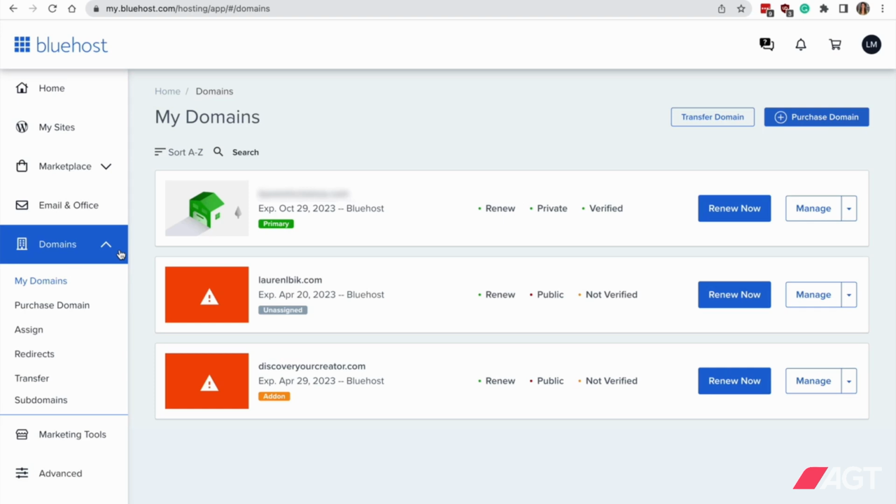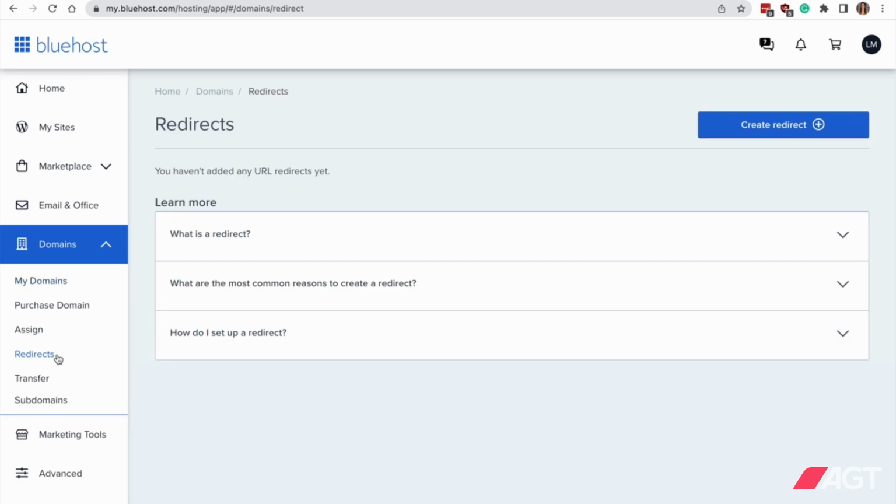But you can also purchase multiple domains and not even actually use them if you maybe want to purchase a domain name for later use, or if you want to purchase your personal name as a domain name as well. Your domains are all going to live in this domains area. You can purchase new domains here. You can also assign these to certain websites. You can also set up redirects.